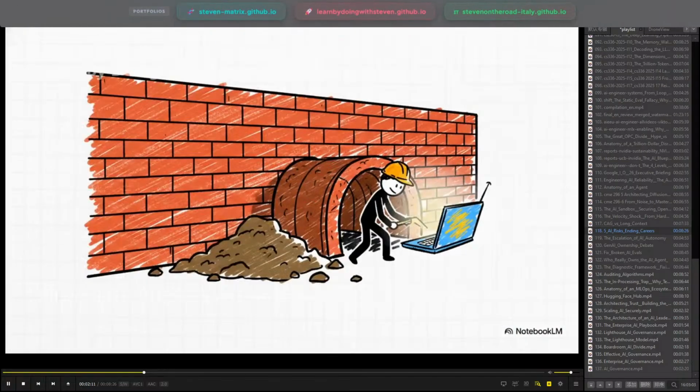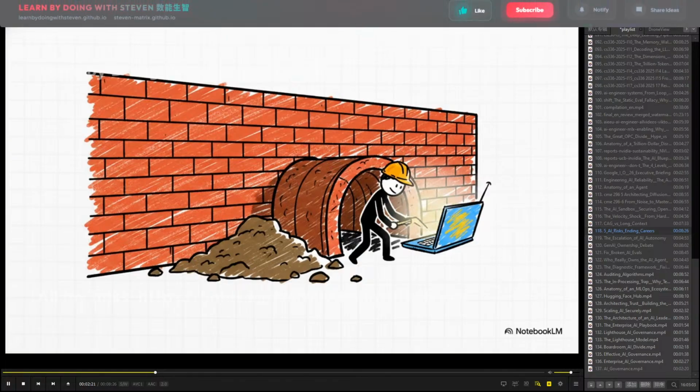Now, if you are an IT leader watching this, your very first instinct might be to just put up a massive firewall and blindly ban every single AI tool out there. Hit the panic button, right? But banning them isn't the answer. Why?